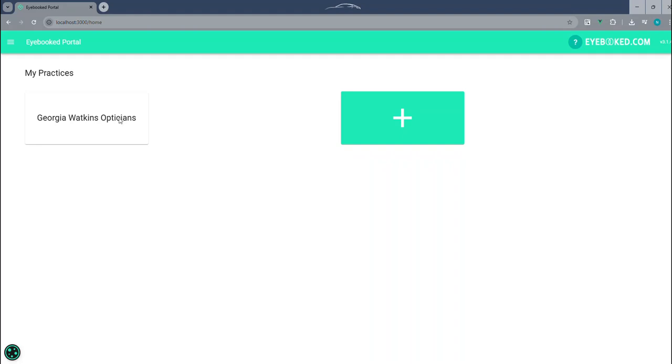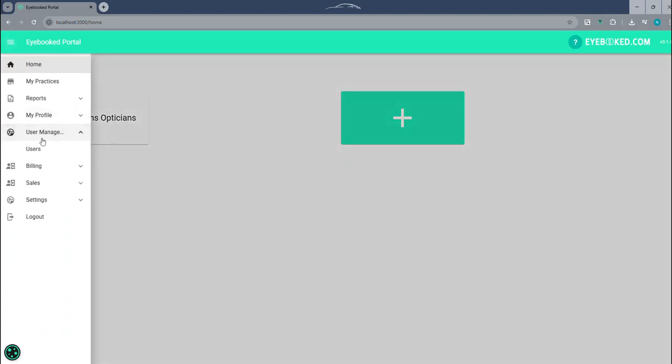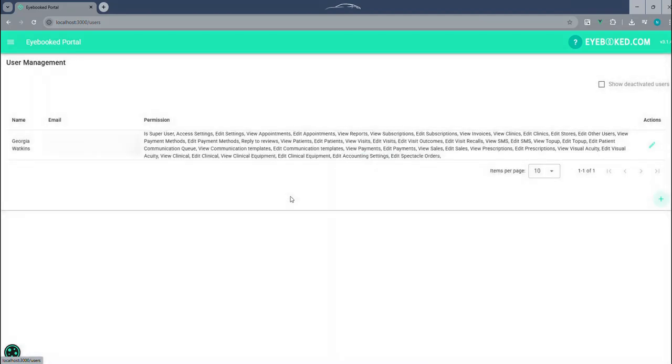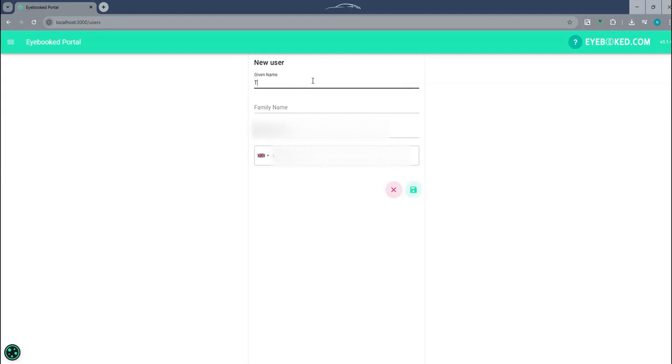From the main menu, select User Management, then Users. If you have not already added any users, then you will just see your own entry as the only user. Click the Add New button. This brings up the new user form.